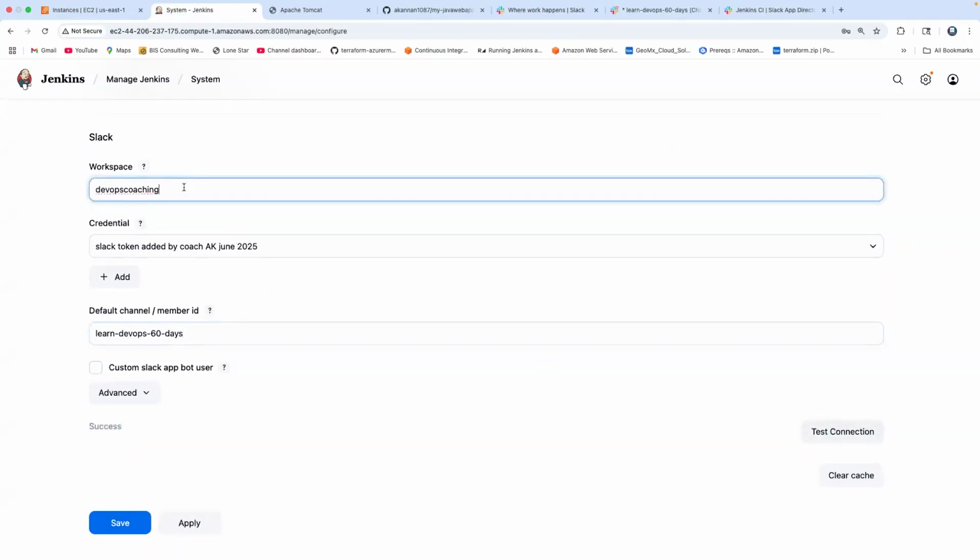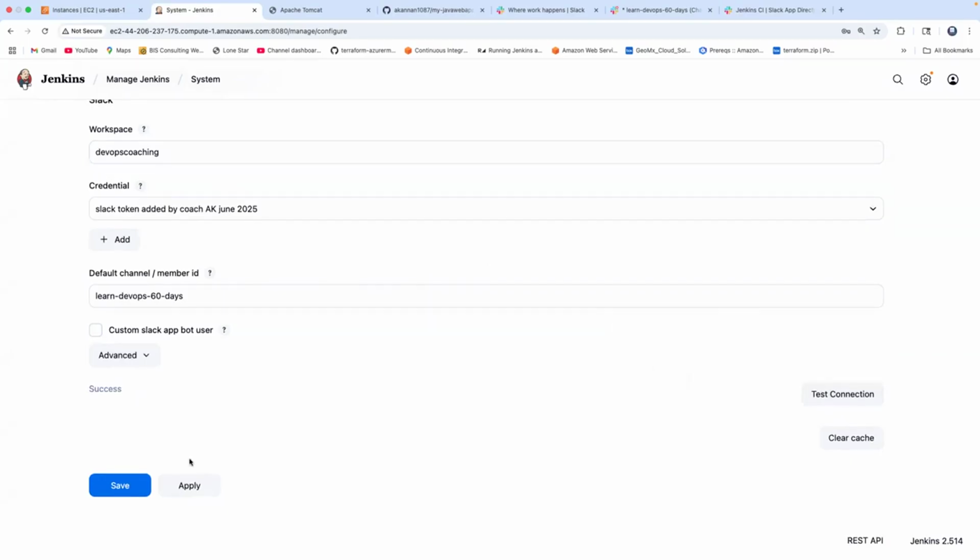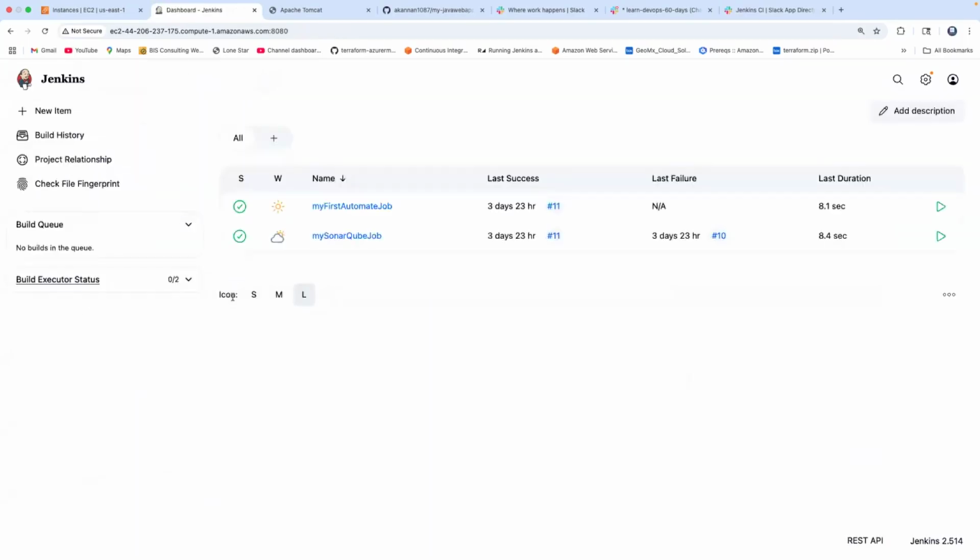Similarly, let's say you made a typo with your workspace name, which is nothing but what you created in Slack, right? You see here? If that is incorrect, it's not going to work, isn't it? So this is a good feature just to make sure that your configuration is correct. Okay, fantastic. So now click on save and apply. Fantastic. So now our Jenkins has been configured in order to send Slack messages, right?